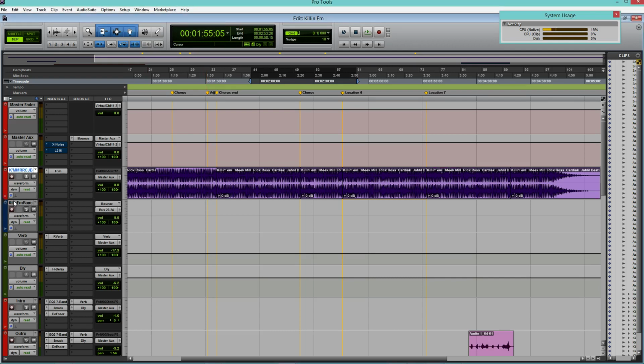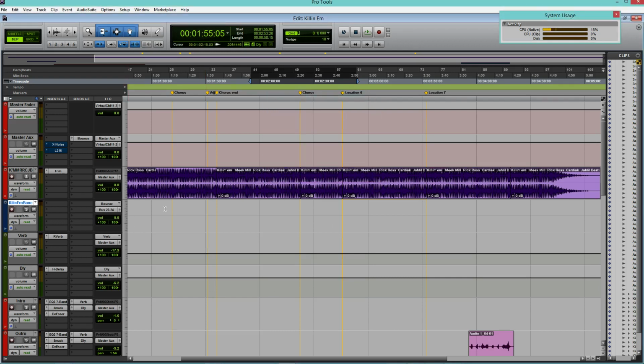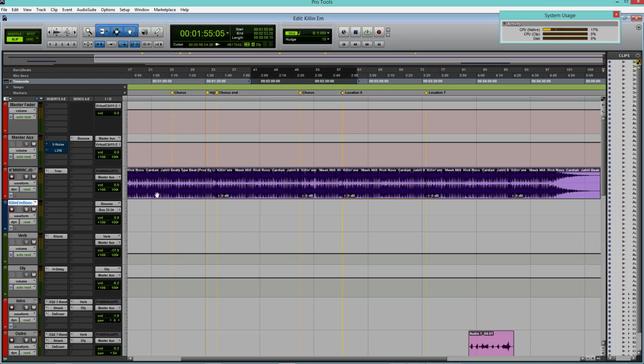So, first thing I'm gonna show you guys is how to internally bounce. Right here I have a stereo audio track, and I usually like to name it the name of the song and then bounce right after it. The way I have it set up is on my master aux, I have a send called bounce. This is just going to be at Unity, not pre-fader, and that send is going to go into that audio track.